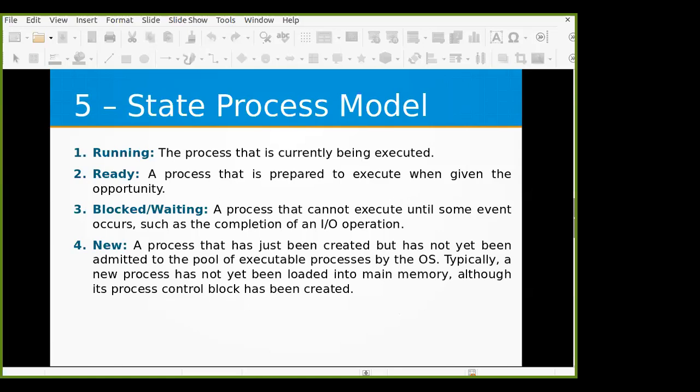Process is created means that the PCB, if you remember PCB, process control block, is created and it is always in main memory. That PCB is always in main memory. So that PCB is created, but the corresponding program and the data are not yet loaded in the main memory. That is the new state. Are you getting this? Yes. Any question on this?